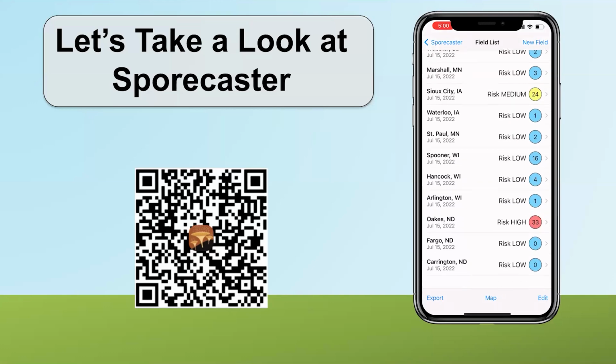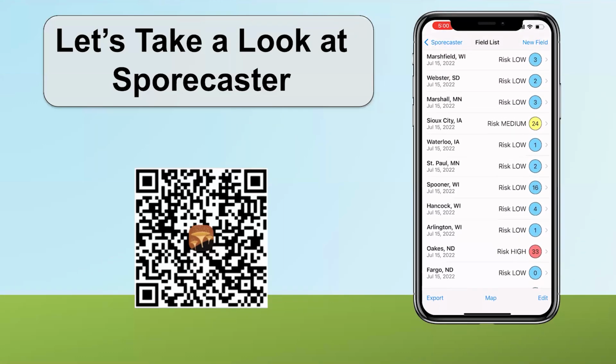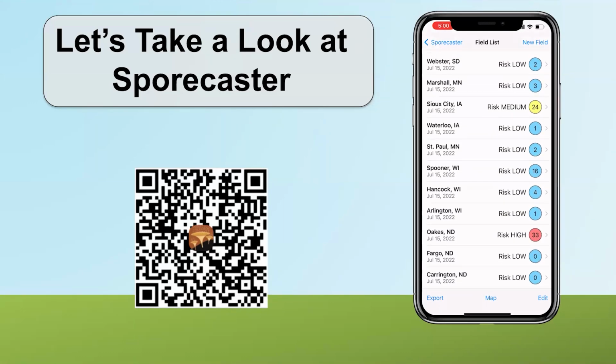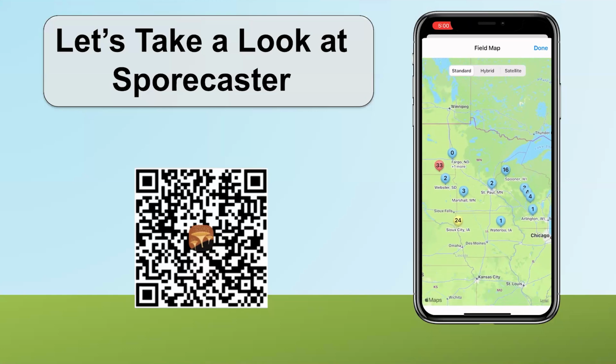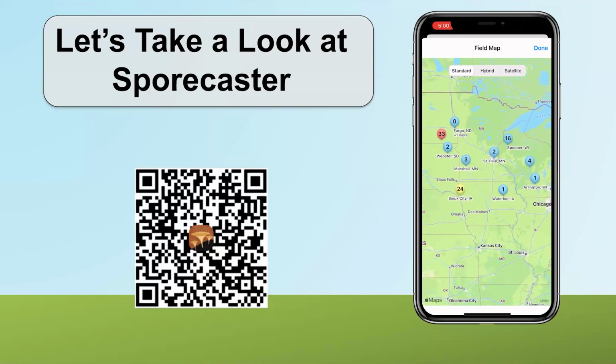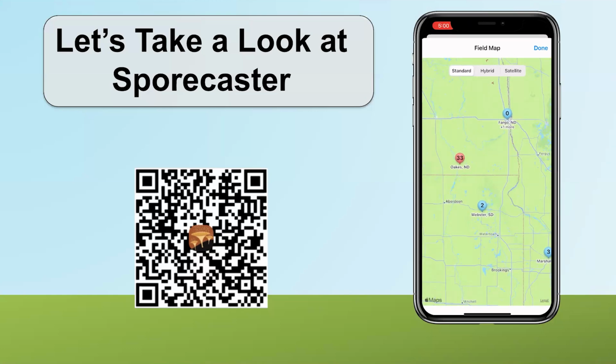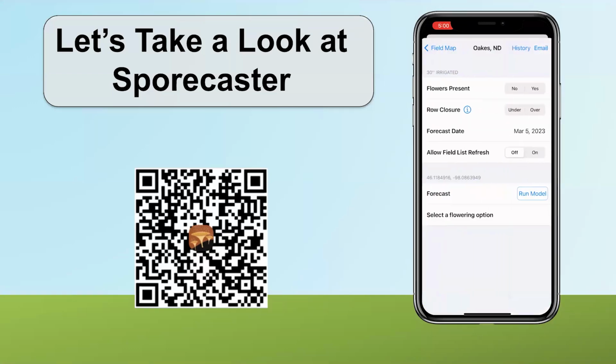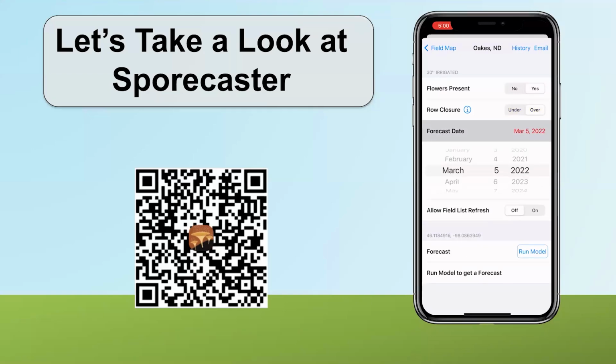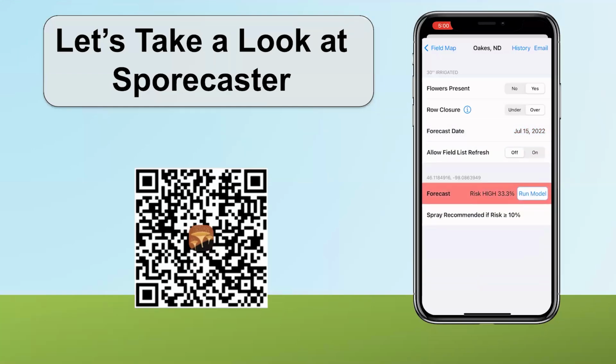These are all the different locations that I have research trials at and that we're looking at. We can see a map across the north central region, and these can be on your operations as well. I'm going to go to our Oaks site. Same thing: are flowers present? Yes. And row closure has occurred. We're going to look at that same date again, July 15th of 2022, and we're going to click Run Model.